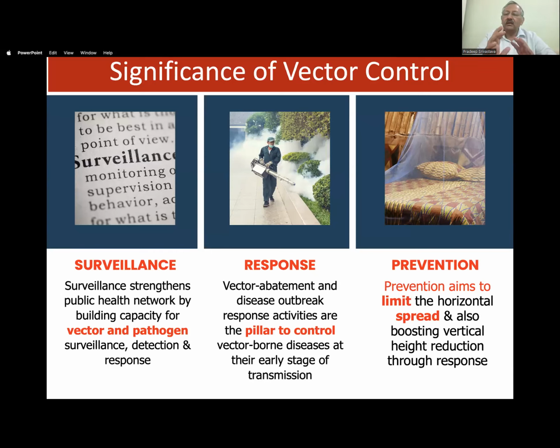Whenever we are discussing these platforms made for intersectoral coordination meetings, we should talk of vector surveillance precisely. Most of the time, people at the policy level or the administrative level don't understand what entomological surveillance is. If you say mosquito surveillance or vector surveillance, they may understand, or pathogen surveillance.